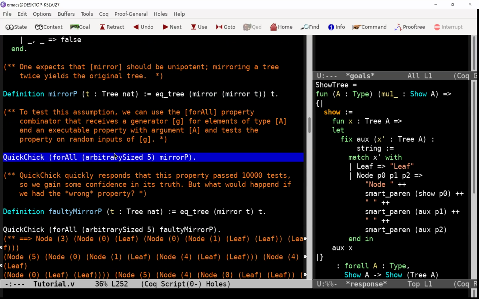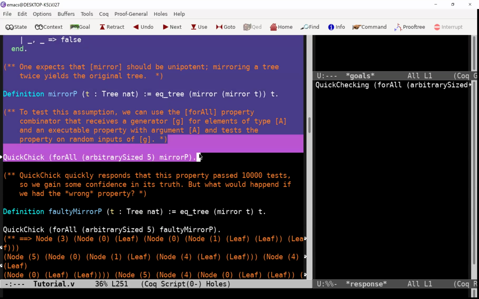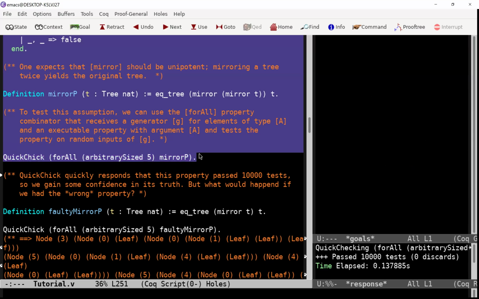You can simply use the forAll property combinator here. And this receives some generator for elements of type A, along with a property for things that operate on A's. So for all arbitrarily generated elements of the tree data type, mirror should hold, which takes a tree of natural numbers. And sure enough, if we let it run for a bit, like in 0.1 seconds, it ran 10,000 tests with trees up to size 5 and concluded that mirror P holds. And at this point, we gained some confidence in its truth, right?